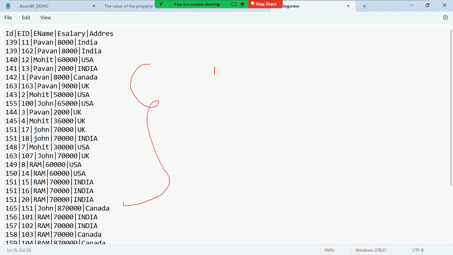Let's suppose the user requests, from this data, addresses-wise or location-wise, how many salaries are given and how many employees there are. So location-wise, if it is the India region, how many salaries, a sum of 50,000, how many employees, 10 employees. UK, how many salaries are given? Can't we analyze with this one? How can we analyze with this one?